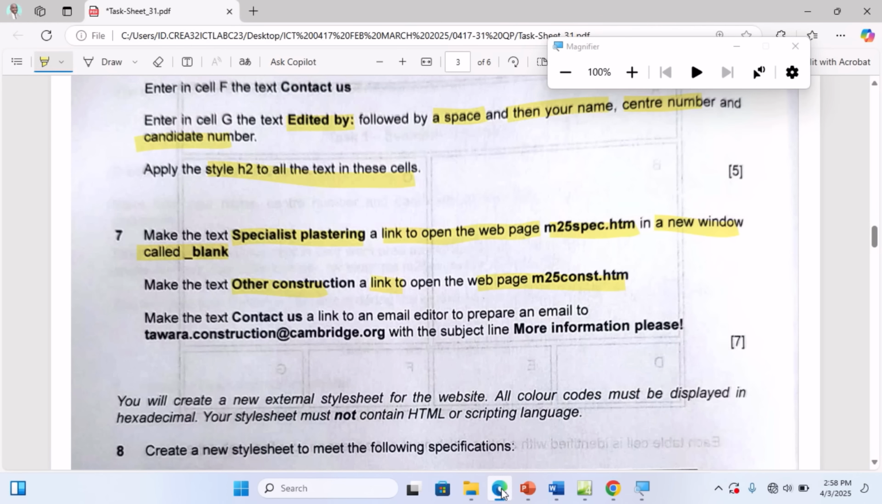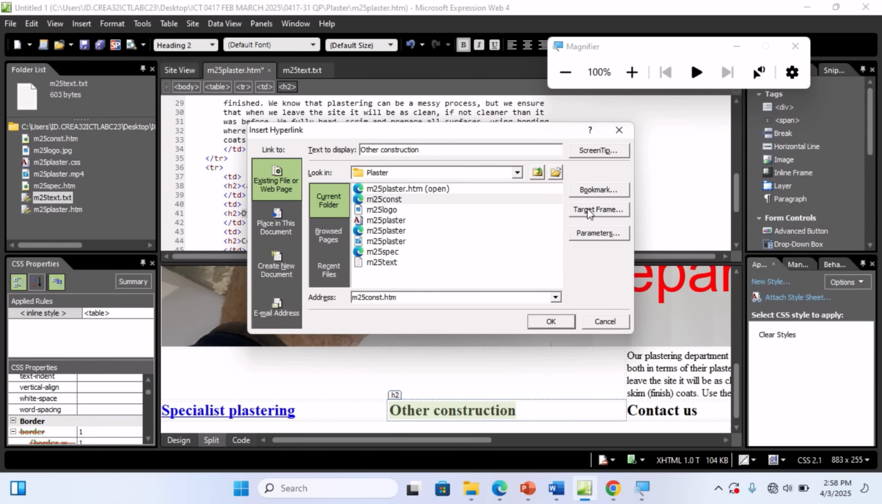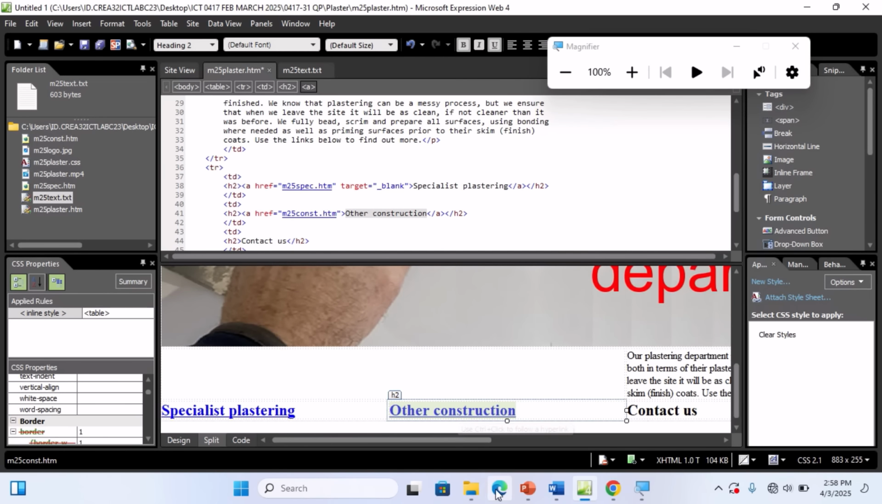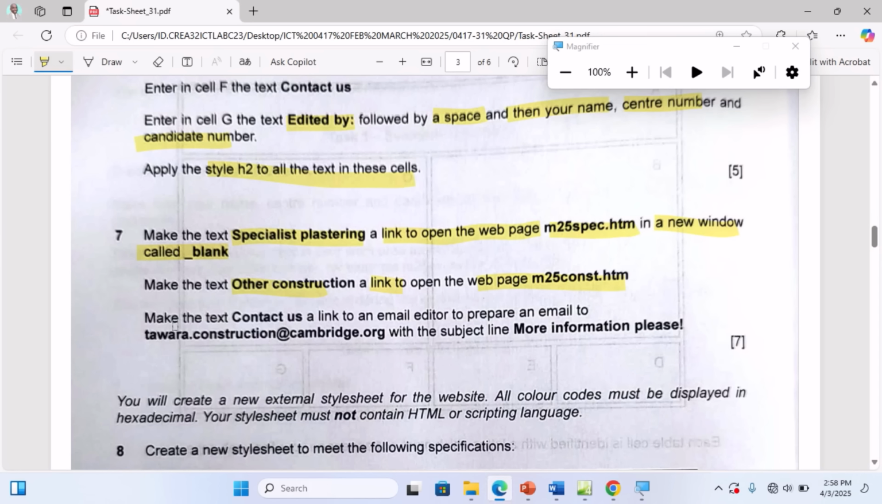Then did they tell us whether to open in a new window? Nothing like that. So there is no target frame for that. I've done that. Then the next one is make the text contact us a link to an email editor to prepare an email to be sent to tawara.construction@cambridge.org with the subject line more information please. So contact us.